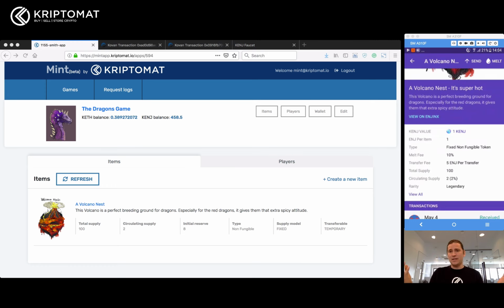So this is it. Now, this is the easiest process to create non-fungible tokens I've actually ever seen.